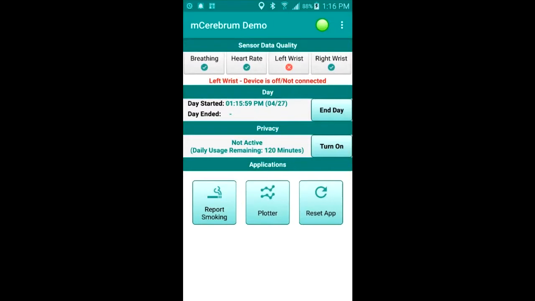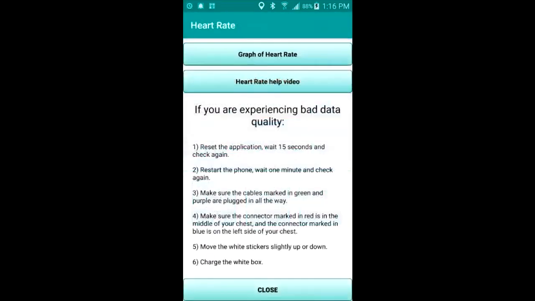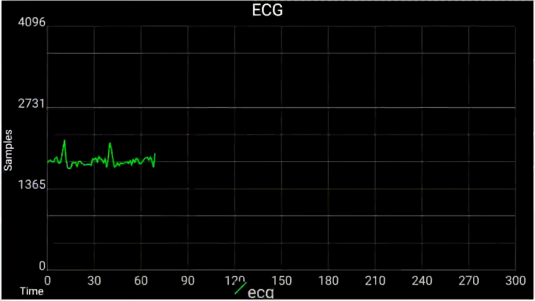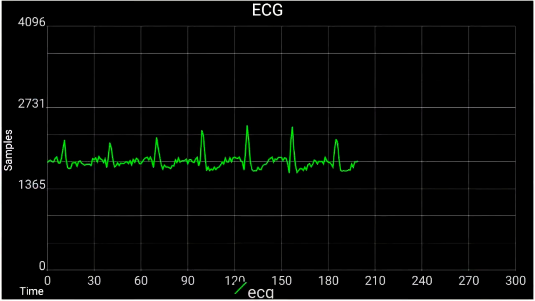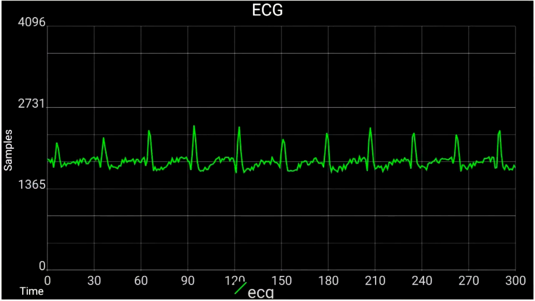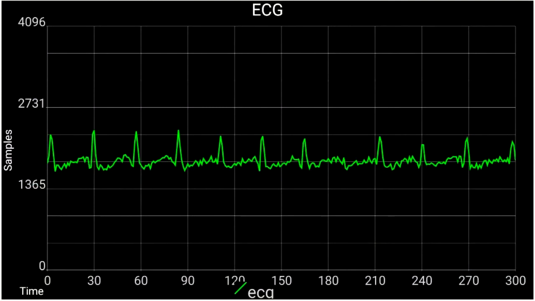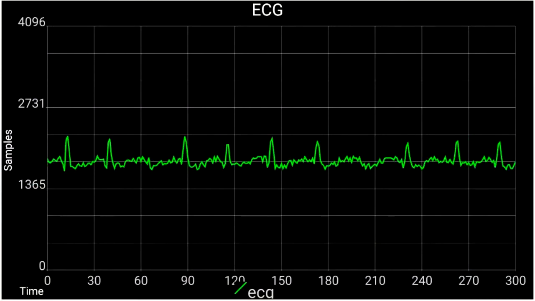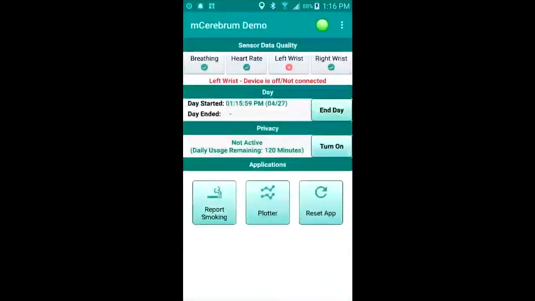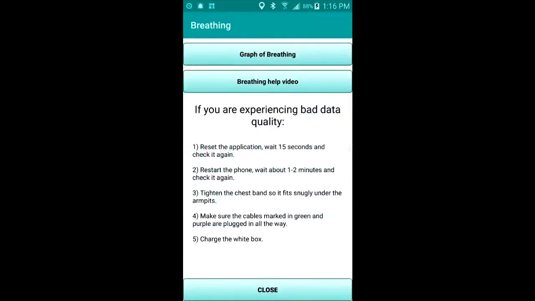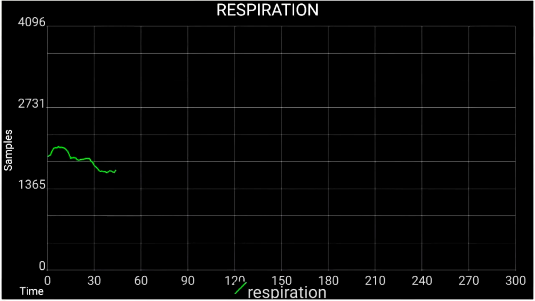Now we can visually check how the signal looks. If we check the heart rate sensor data, immediately we will see there is some ECG data collected by the system, and the peaks are clearly visible in this signal. Similarly, we can also check the breathing pattern.